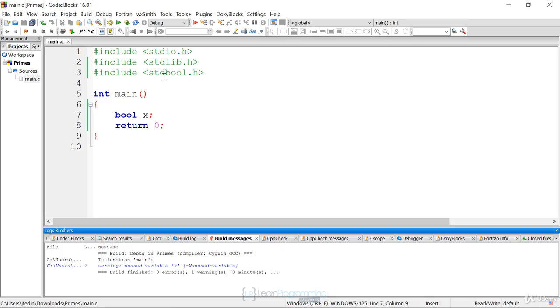Normally in C89, the data type for true or false is _Bool, but in later versions, the stdbool file provides a type definition to just use bool, and it also allows you to use true and false as values.